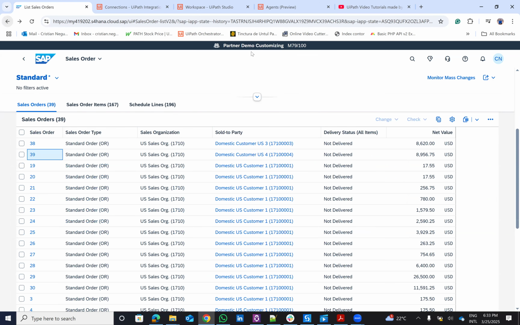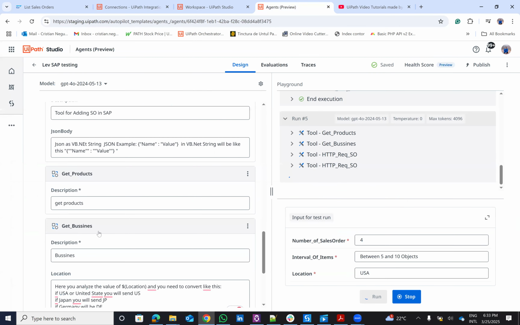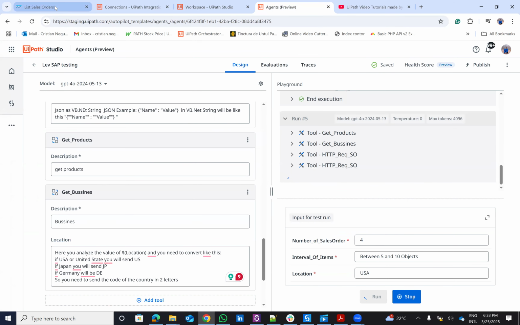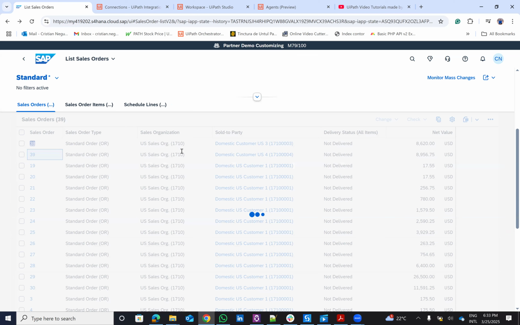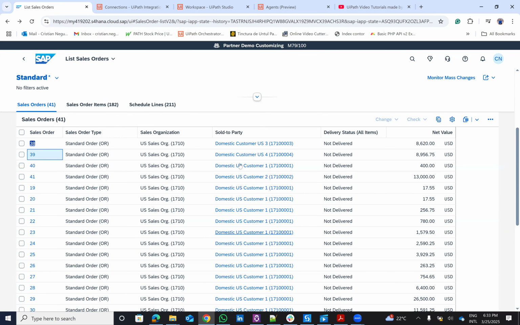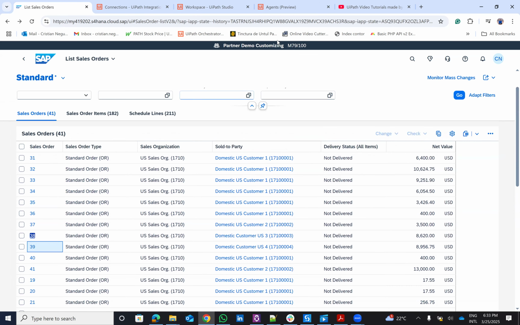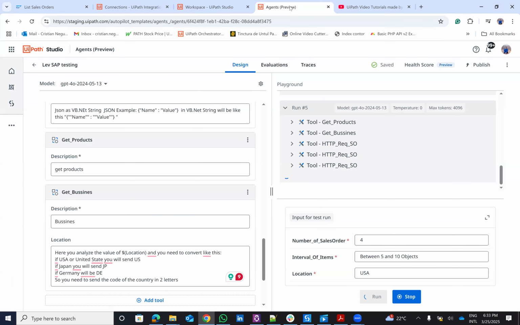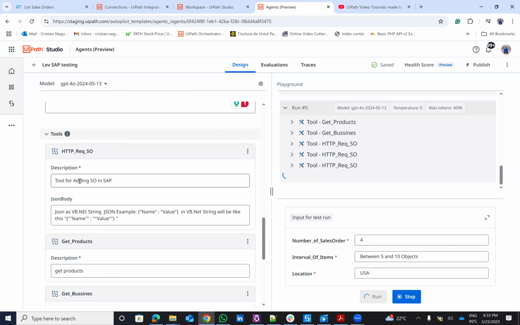The next tool is getting the business. The system is able to extract all the businesses from SAP. For example, here you see that we have domestic customer 1, 2, 3, and so on. And the last tool is the tool that creates an SO, a sales order.